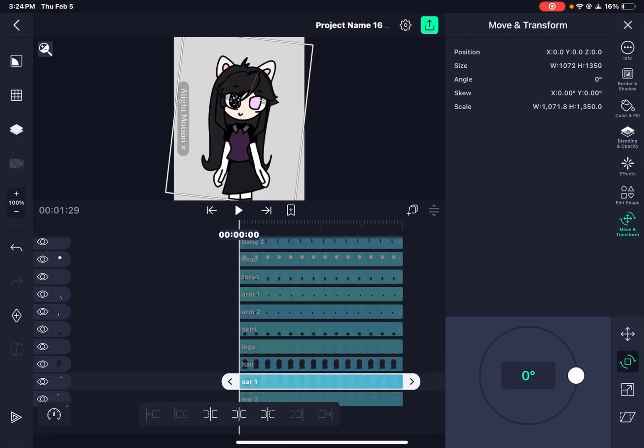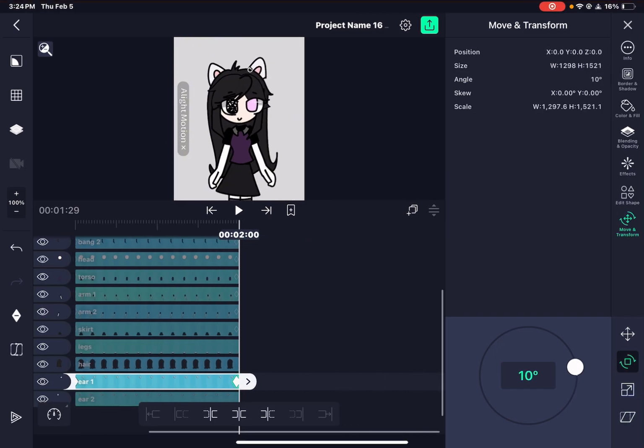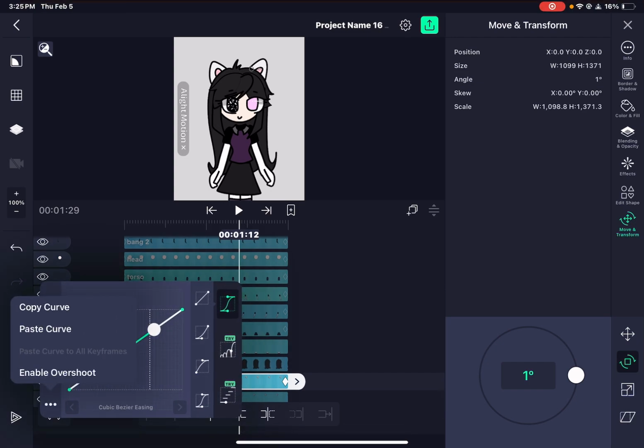Last is the ears, so it's the same thing again. We can put it here, and then raise it up a little, and paste the curve, and then we're going to do this for the other ear.